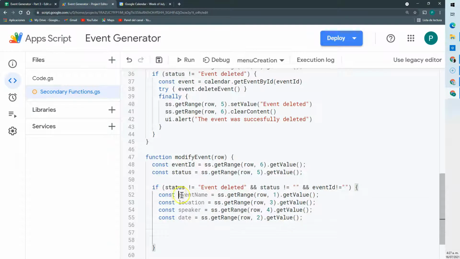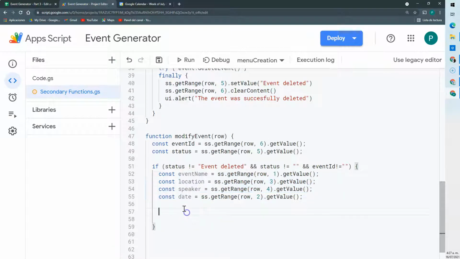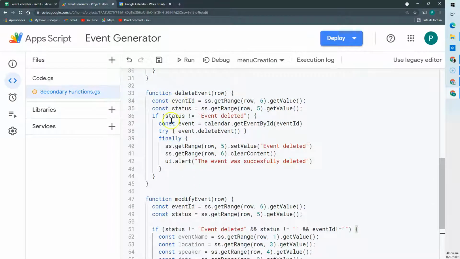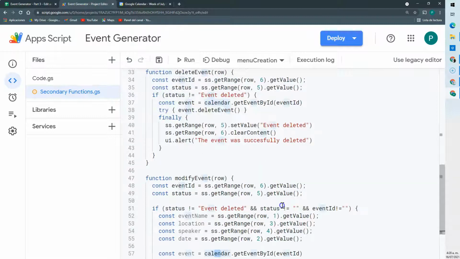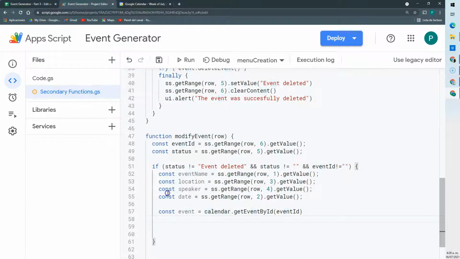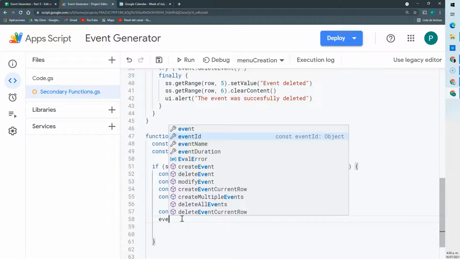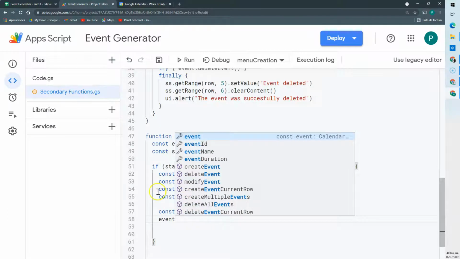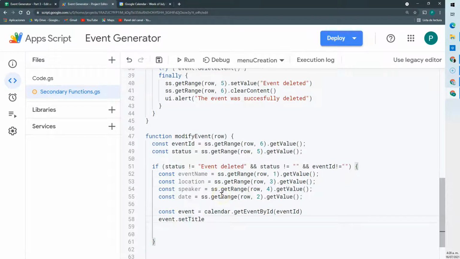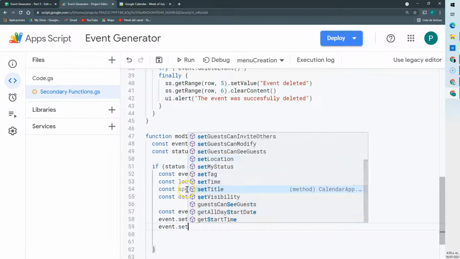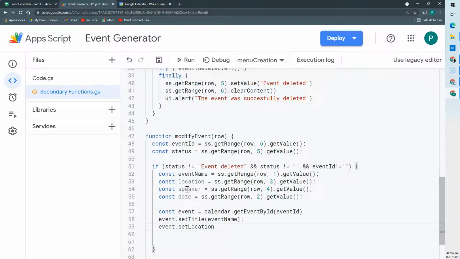Now, after having all the data for modifying my event, I'm going to access my event as I did here. Event will be calendar get event by ID and the event ID. Now I have to modify each of these variables in a separate manner. So I can go to my event and I'm going to set the name first. Set the title to event name. Then I'm going to set the location to the new location.